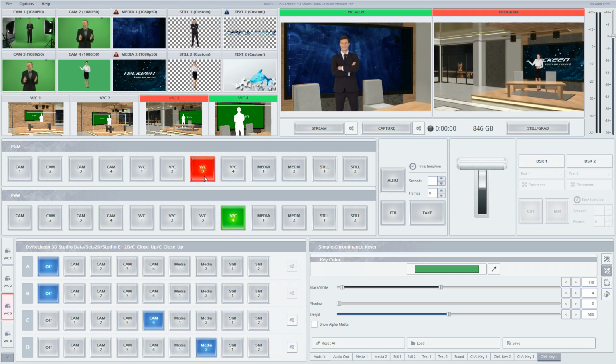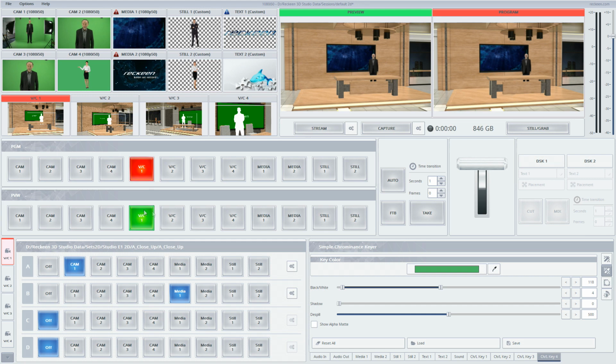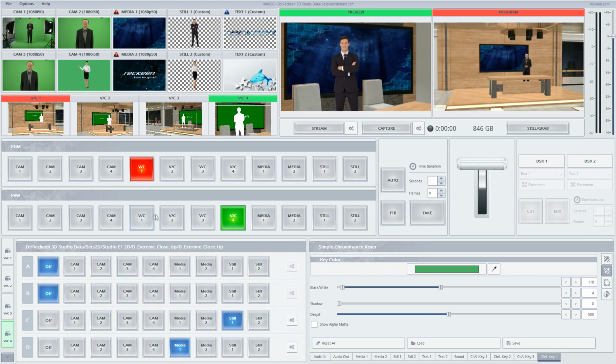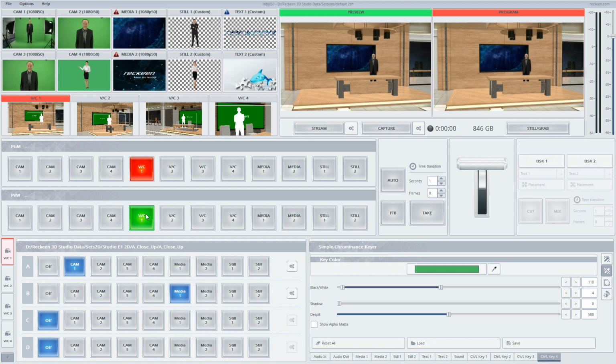That is the same view of a shot as VC3's. Only the figure's distance from the camera has changed. Therefore, I set camera 4 for C and media 2 for D. The sources for each of the VCs have been set correctly. We can start working live.